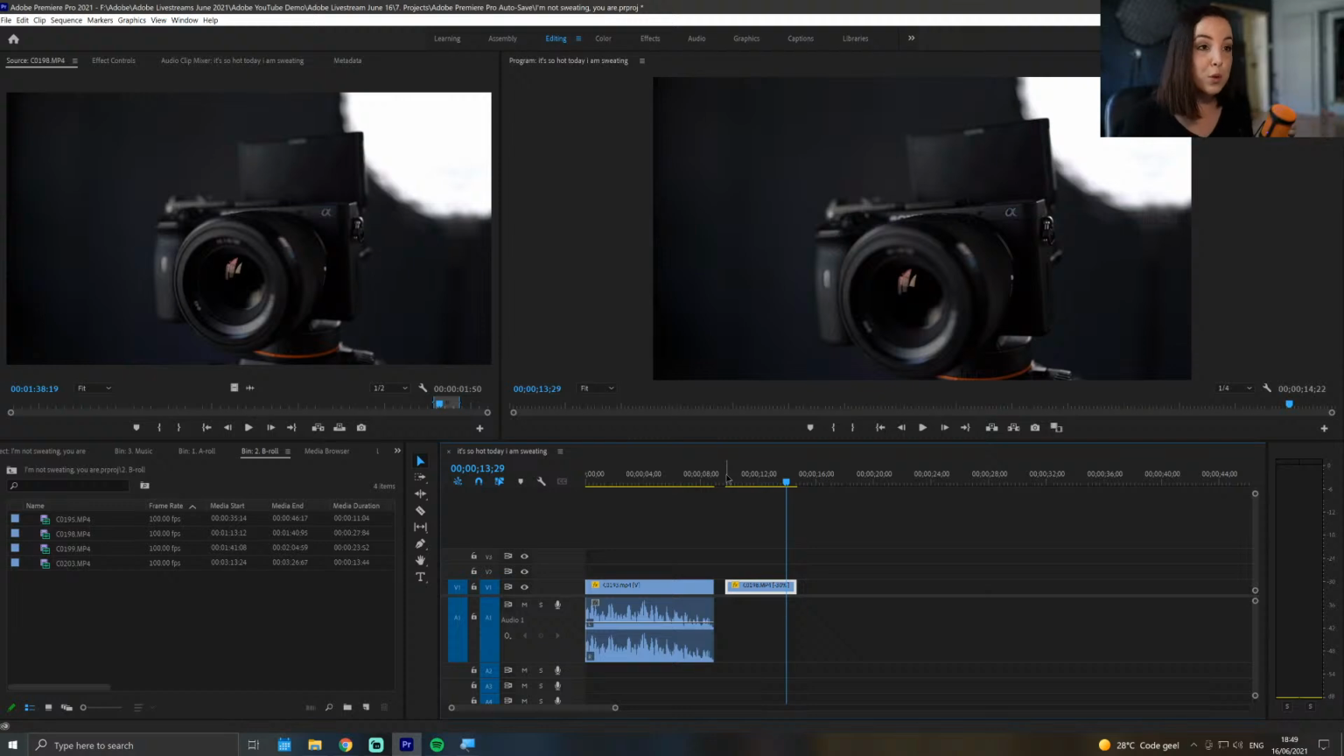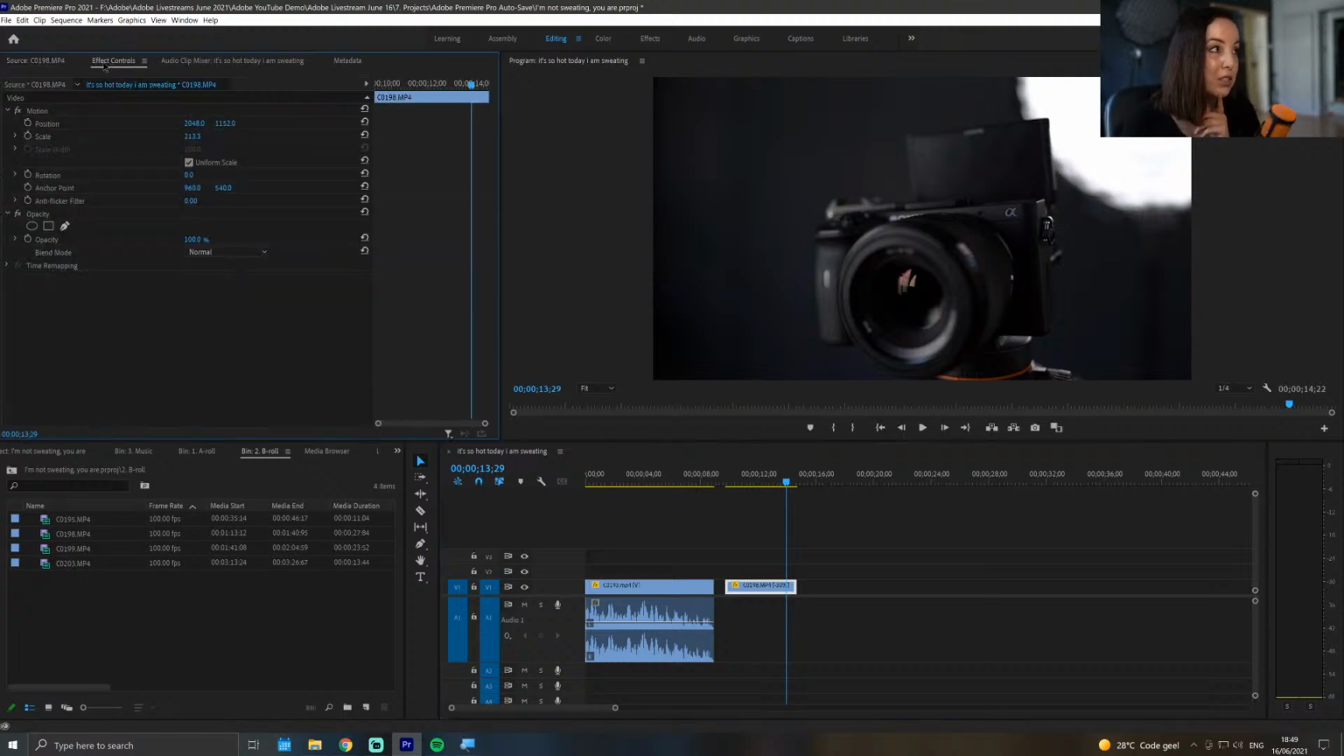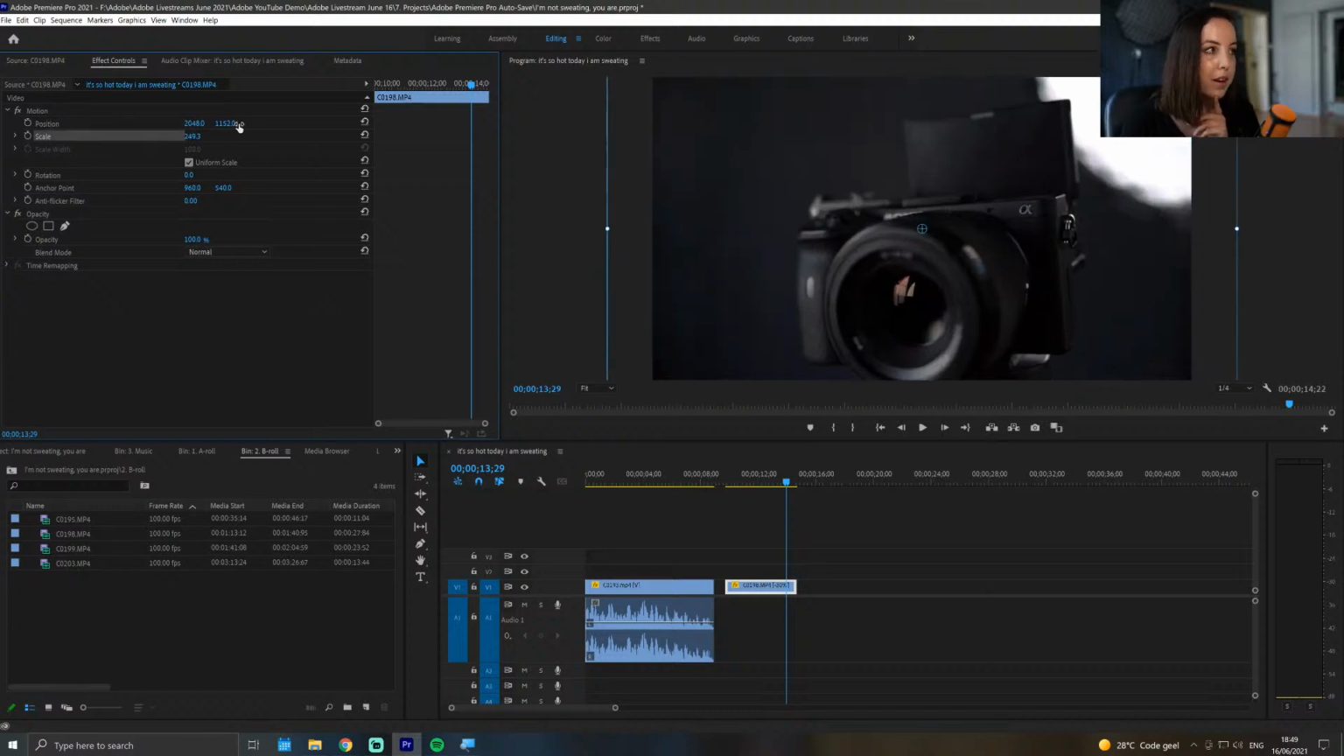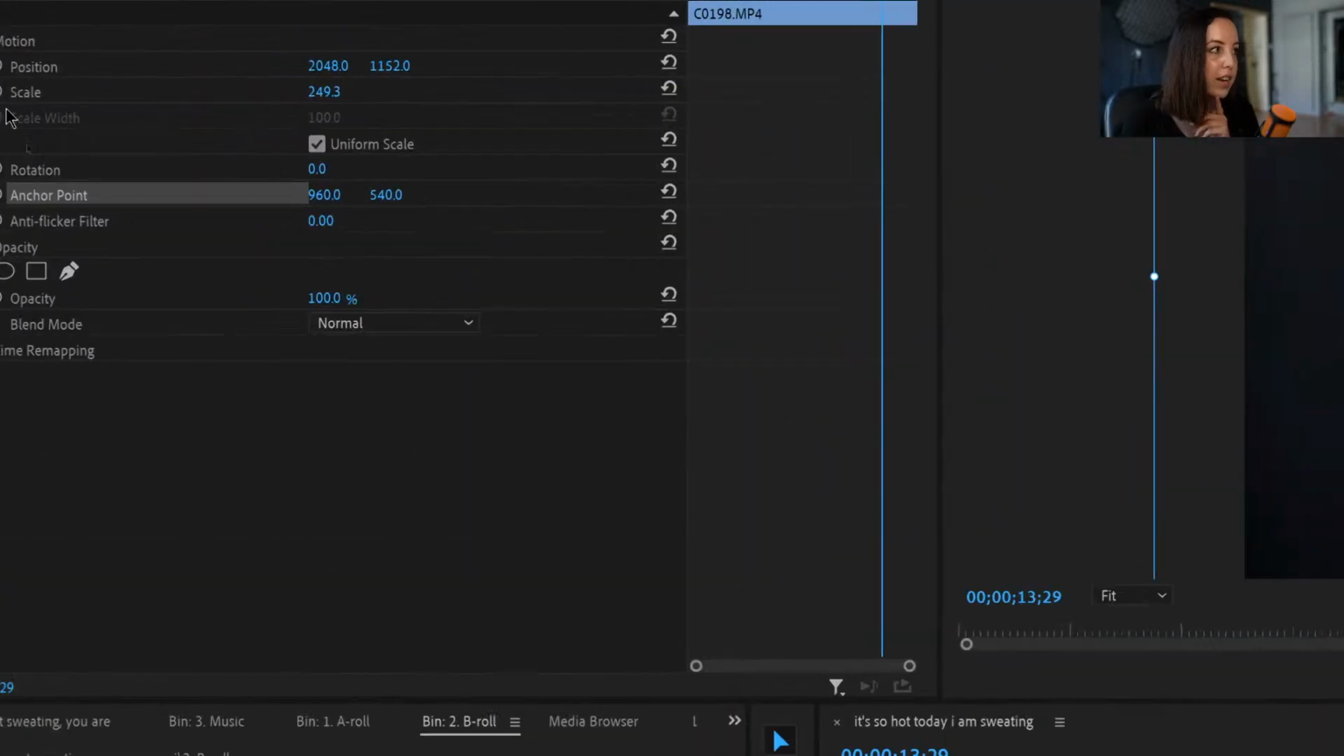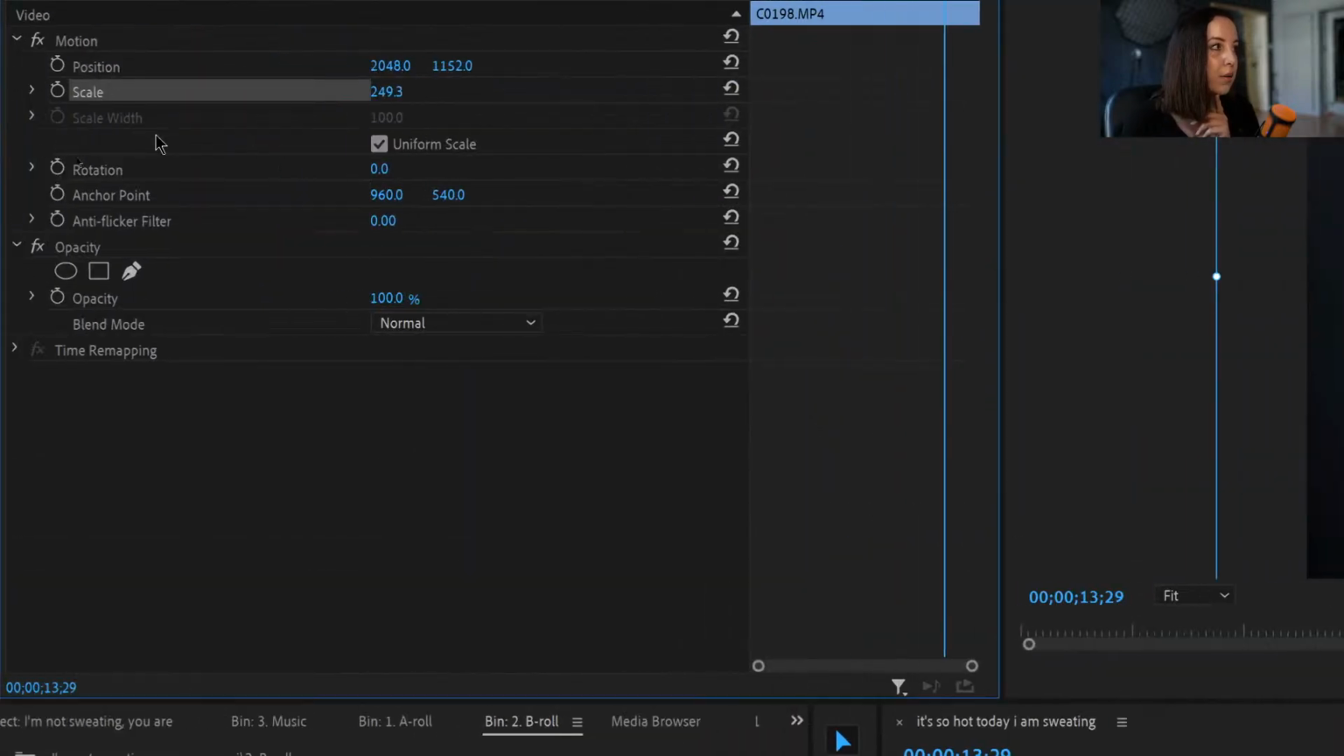Now, one more thing that I want to show you, which actually reminds me, because as you can see, the framing is terrible. Another little hack that I want to show you is if you go to Effect Controls and go to scale, if you up the scale a little bit and change the position right here, so we have our scale and our position.